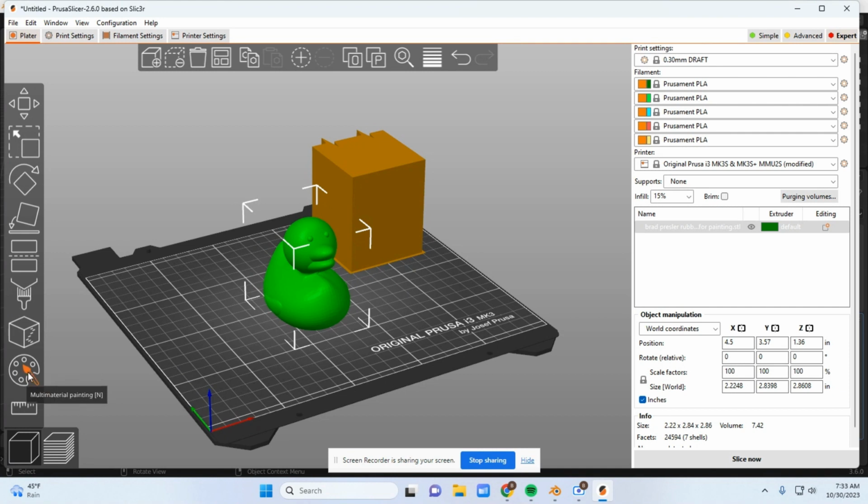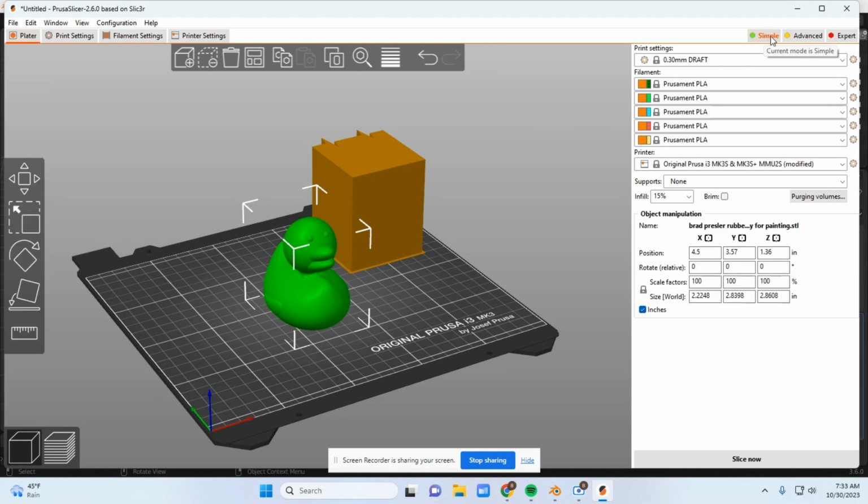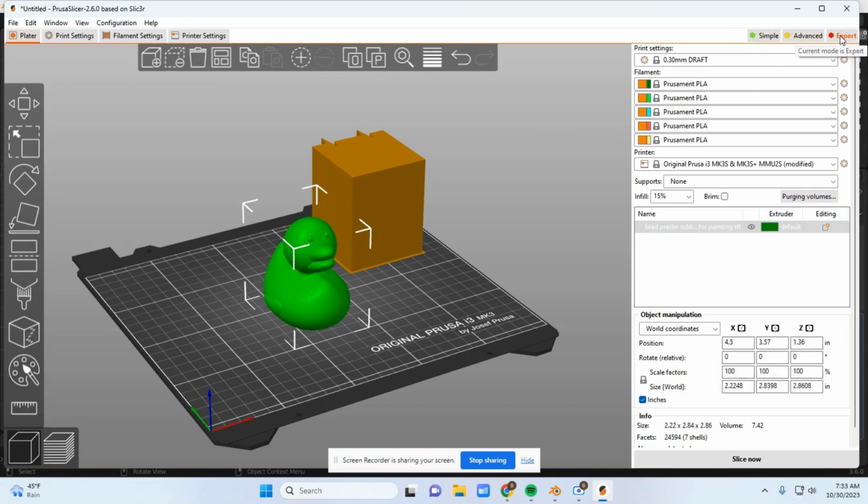We're going to use this tool here. If you're not in expert mode, it will not show up. The modes, in case you forget, are over here. There's simple, look to the top right corner of your screen, advanced, and expert. The expert mode is the one we want to be in. Here's your multi-material painting tool.